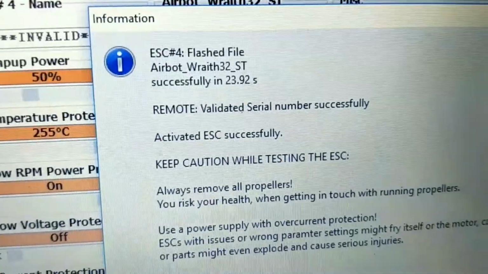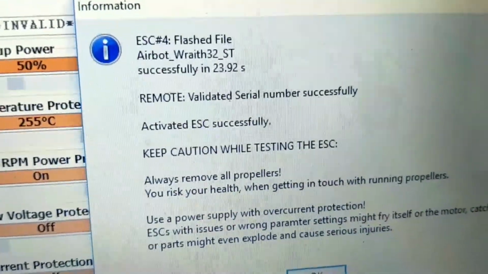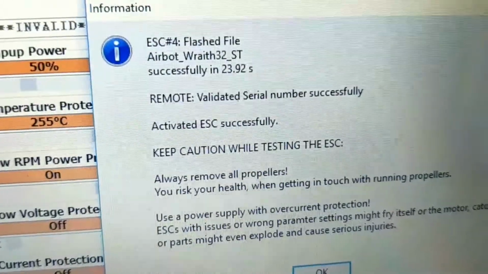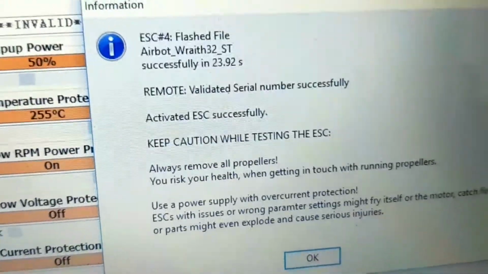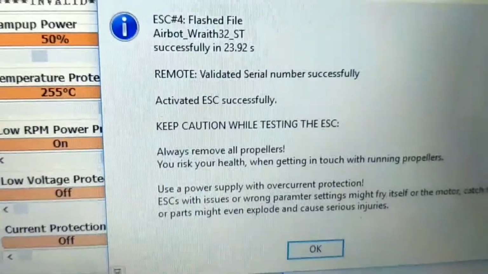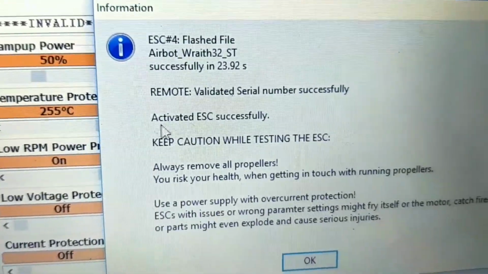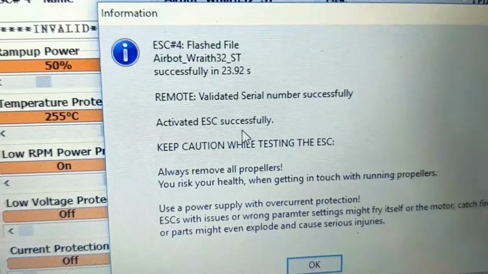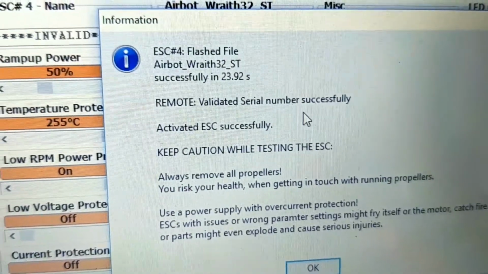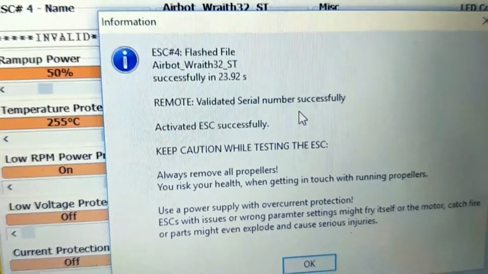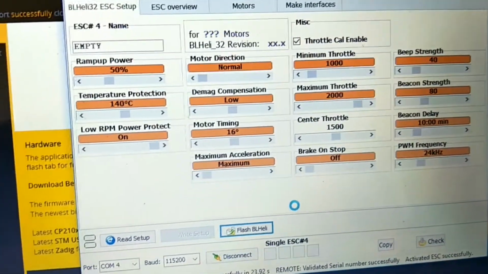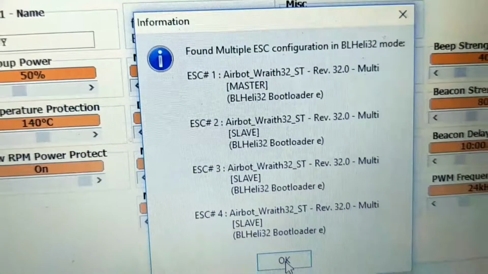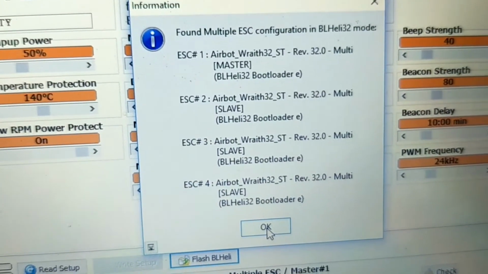Each one of these ESCs has to be flashed individually in order for them to work, because this is now closed source. As you can see right there, activated ESC successfully, remote valid serial number successful. So you have to go through and flash each one of these ESCs to get them to work. See, now I have all four of them good to go.